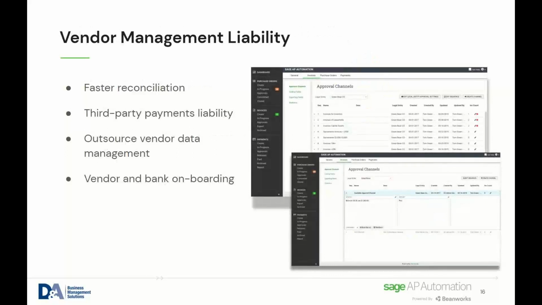So how does automation support vendor management and liability? A third-party payment solution can provide vendor management, and most will indemnify 100% of vendor payments. So with automation, you're receiving faster reconciliation. Again, that third-party payments liability, so your banks don't assume the liability for fraud, and the inability to reclaim those payments can put companies at risk.